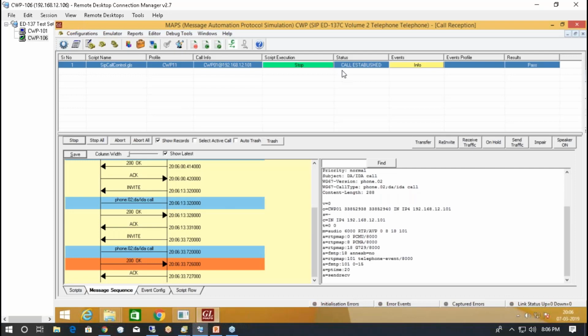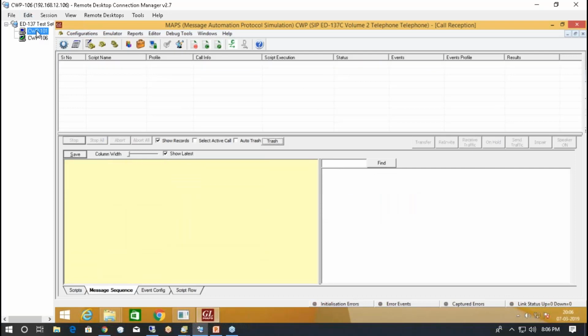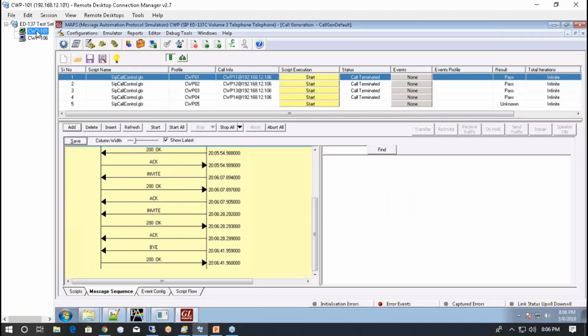Next I will demonstrate the call transfer feature. Basically there are two types of call transfers. One is attended and another one is unattended. First I will demonstrate this unattended call transfer.